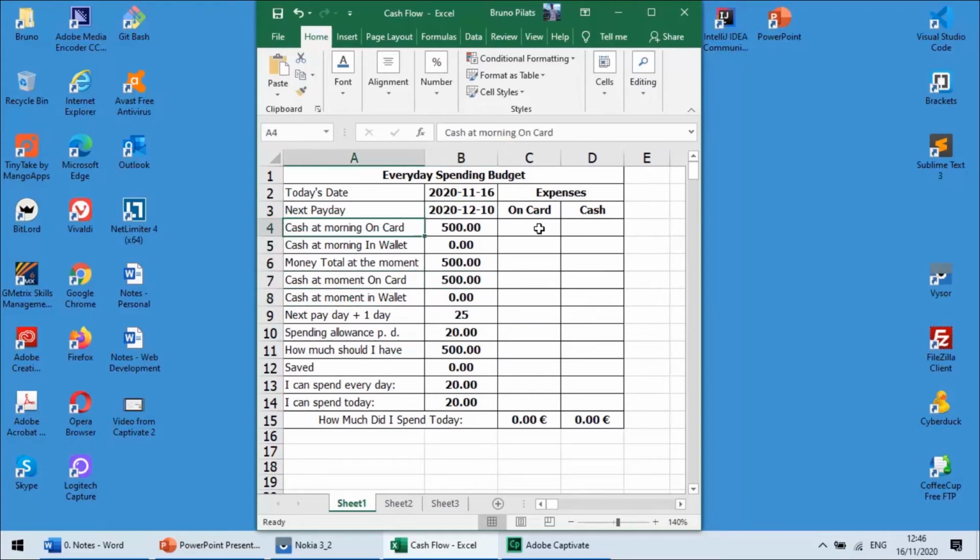This is the initial one, and this is already after the deductions that come here. Let's just say on a card you just spend $25 or euro, and this is the amount you have in the morning, and this is the amount you have on a card now. So it calculates already.